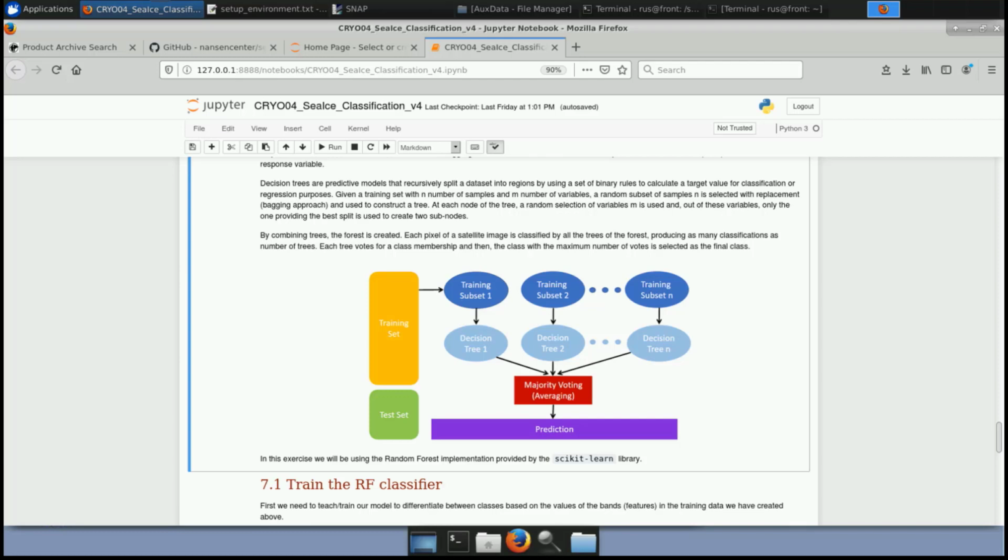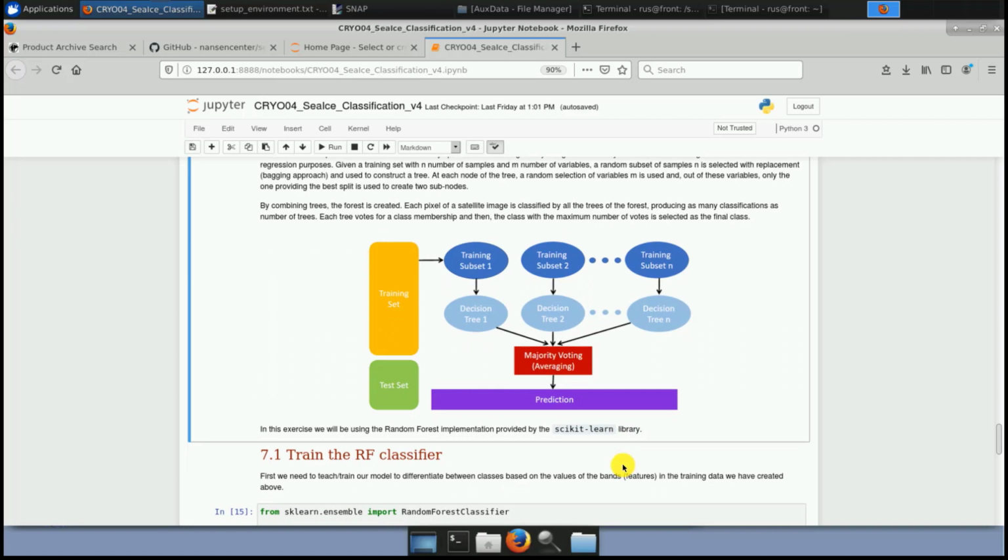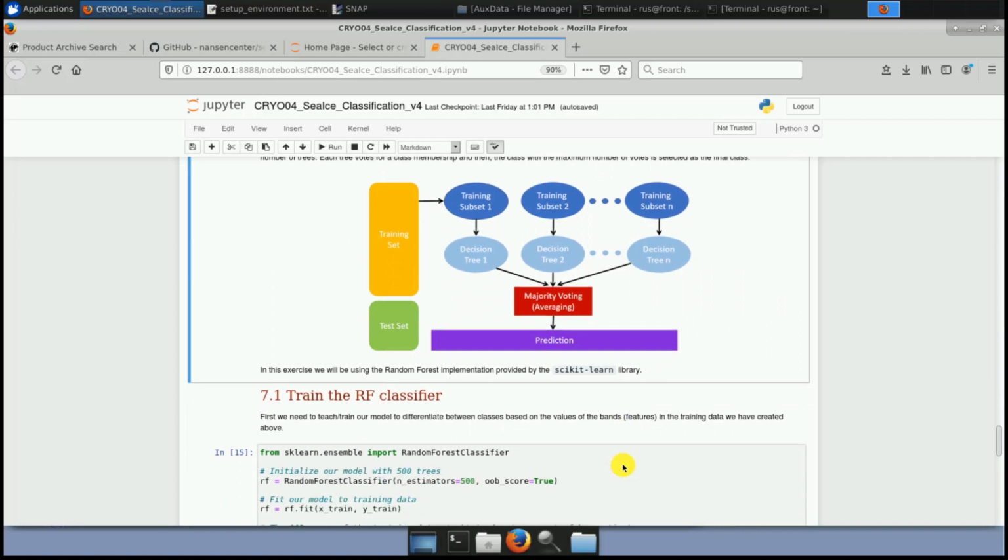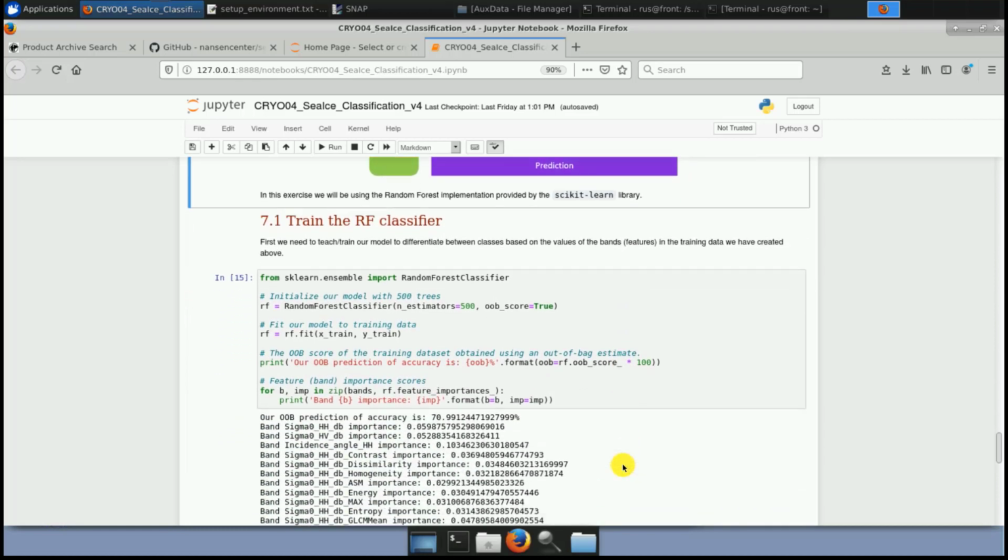Each of the trees tries to split its own subset into the cleanest split between the classes based on the features, or bands in this case, that we supply to it. Now, we will use the random forest implementation provided by the scikit-learn library. It's one of the most used libraries for machine learning applications. And let's now continue to train our classifier.